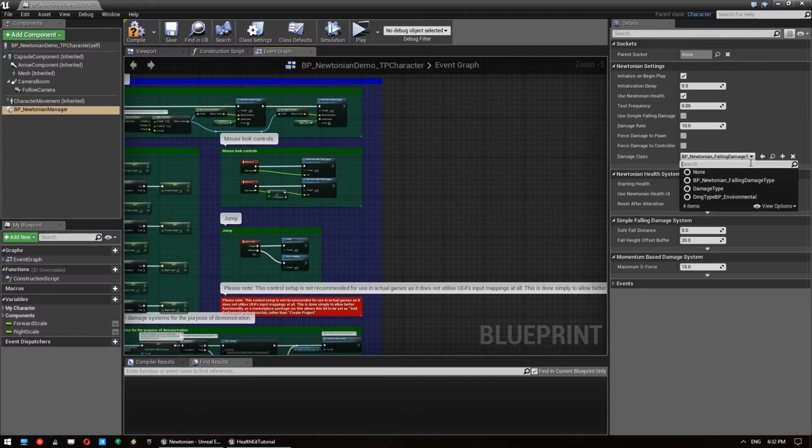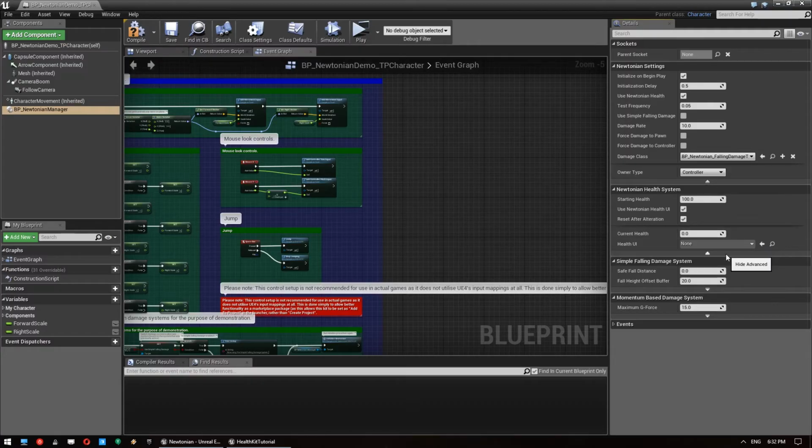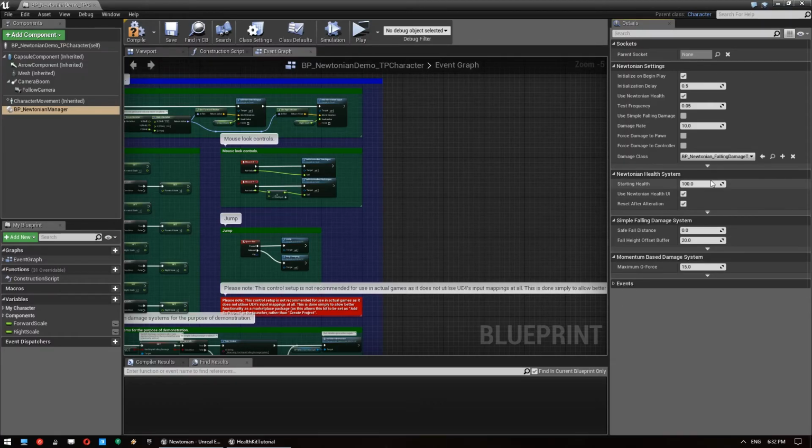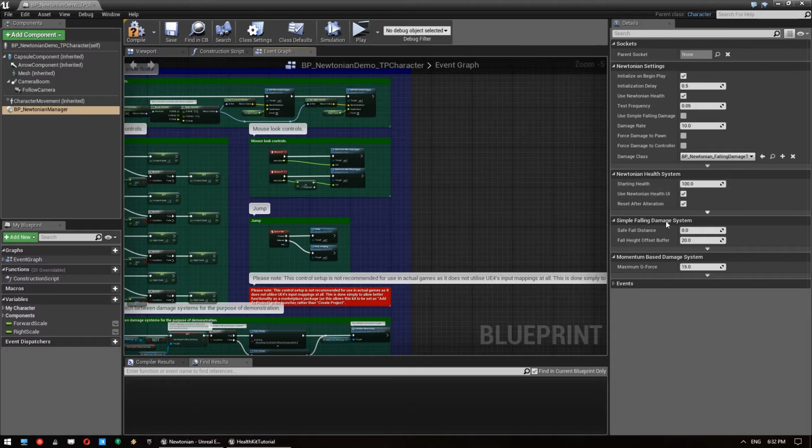And then you can also set your falling damage. So if you didn't want to use the one included, you could make your own falling damage class. Now there are some more things down in these. These are not to be touched. They're just things used during the logic. So for the Newtonian health system, we've got the starting health, and we've got an automatic UI, and we've got an option to reset it after you take damage. So they're all pretty straightforward. Nothing really needs to be explained there.